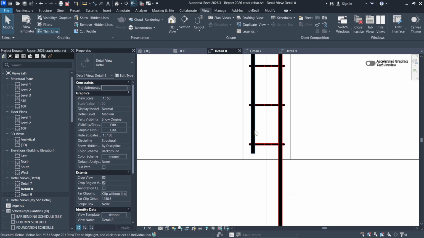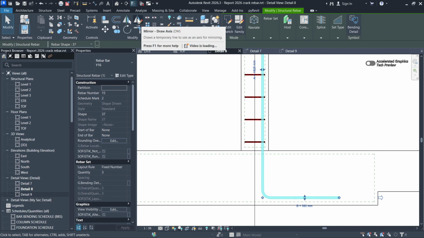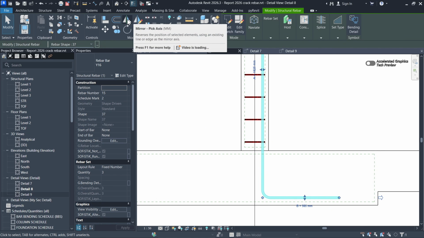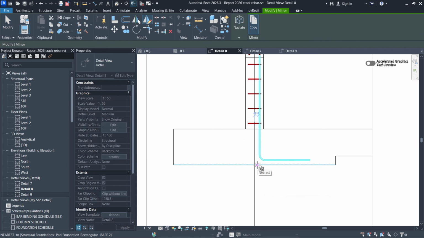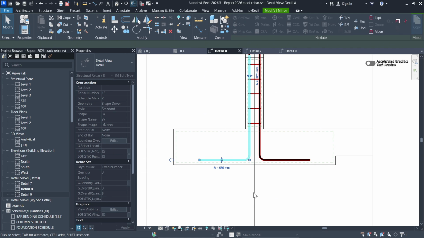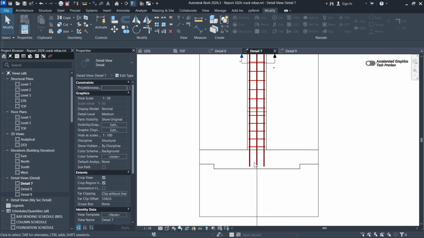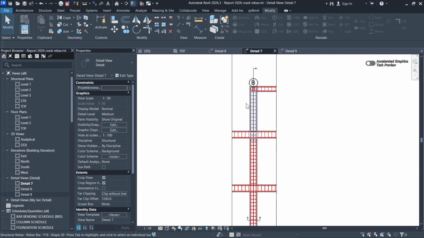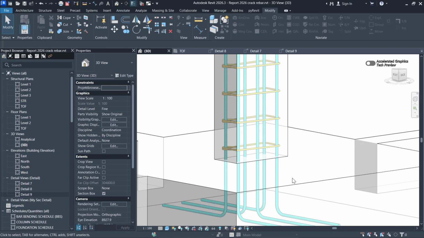And maybe instead of doing the same on this one, I'll just delete it and select on this one, and I would simply mirror it. I'll use the draw. So I'll just pick it from the center and just pick it like that. So you can see that I have it like that. I go to this detail. Now I'm happy with what I have. So I have the rebar within my column. If I go to my 3D view, you can see that it looks great.